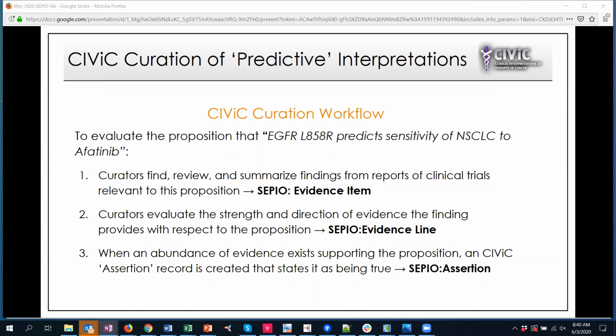One type of assertion that they curate, of course, are predictive associations between a variant and a response to treatment with a particular drug. The example we'll look at here is the assertion that this specific EGFR variant predicts sensitivity of non-small cell lung carcinoma to the drug afatinib.